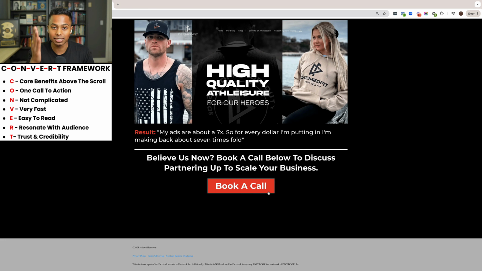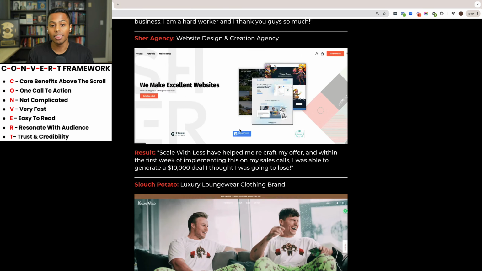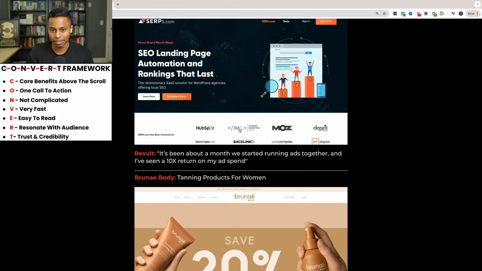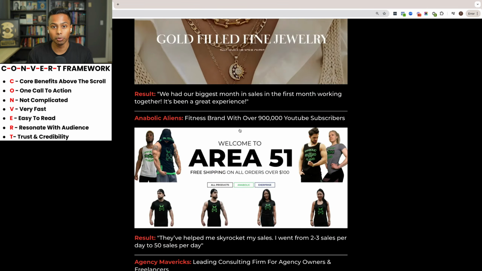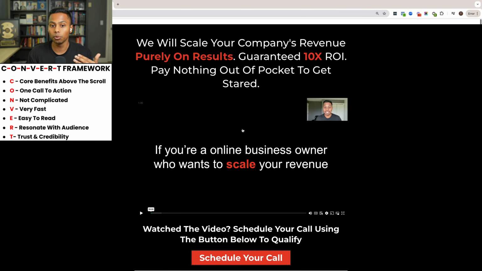I want to make sure it's as simple as possible for them to do the action I want them to take, which is scheduling in a call and moving through our funnel. Then we move on to not complicated. This funnel is extremely simple. It took me less than an hour to make. There's only a few sections.